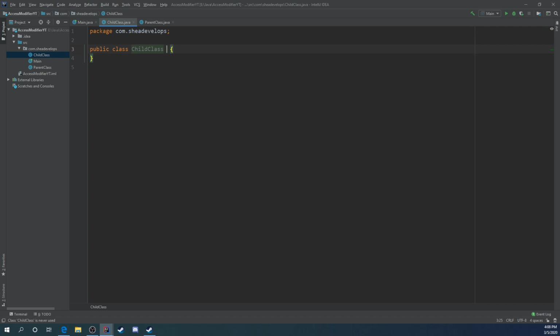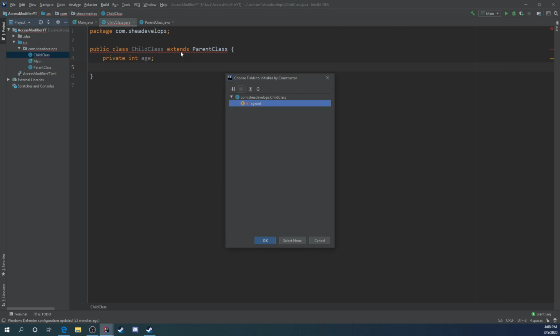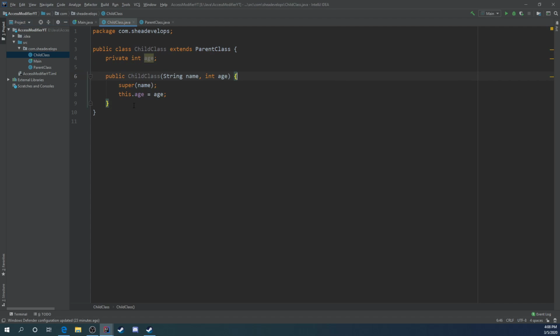So now if I have a child class, I could extend my parent class. And then I could do private int age, just to make it a little different. And then create my constructor where I'm getting the data from the parent class, and we'll do that here in a second. But now, let's say, can I then make this private to where it's only accessible? No, I can't do it.